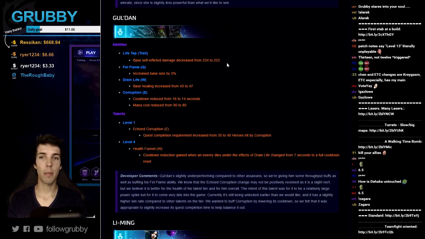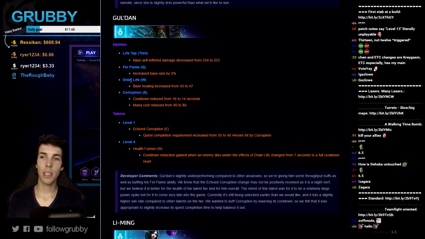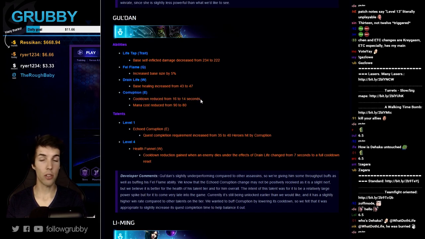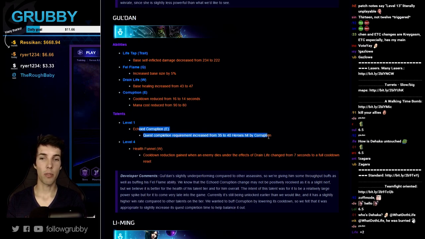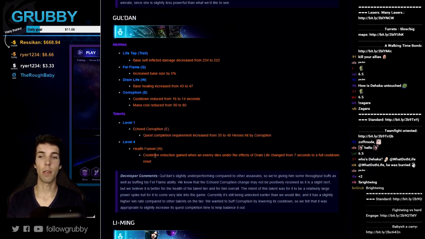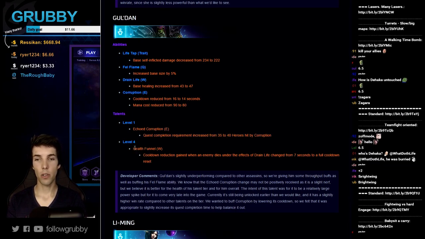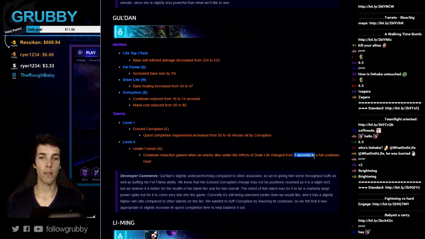I would say small buffs are merited. Little bit less self-damage from trait, little bit bigger base size on Fel Flame, a little bit more healing, cooldown reduction, 2 seconds, is quite a bit, I would say it's more than a little bit, 10 mana off as well. And then Echoed Corruption becomes a more difficult quest to complete, and Health Funnel is going to be a full cooldown reduction instead of 7 seconds.